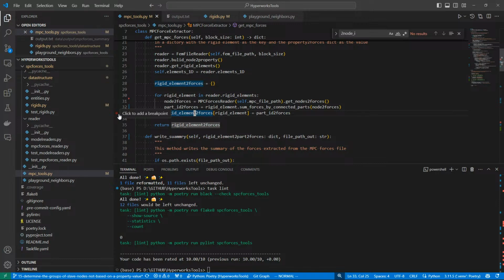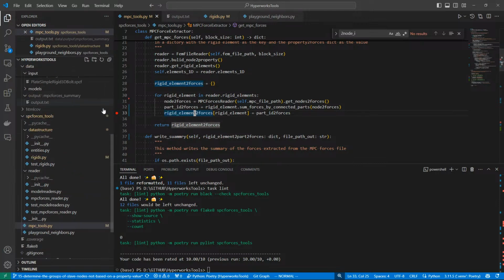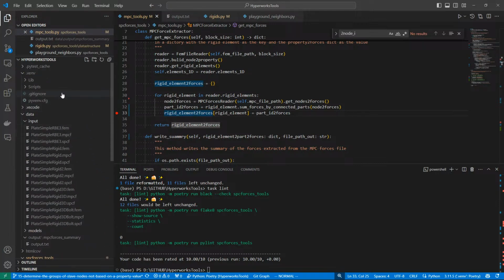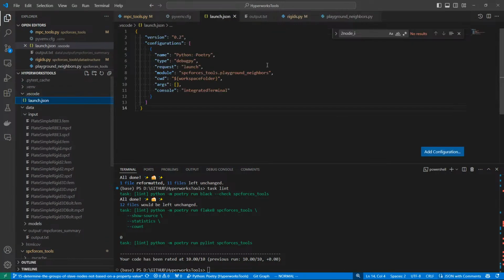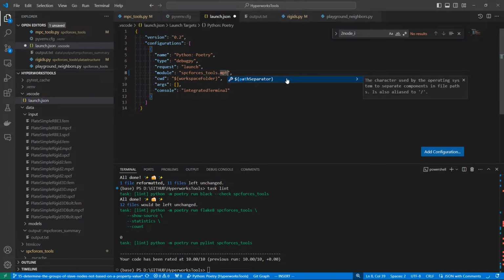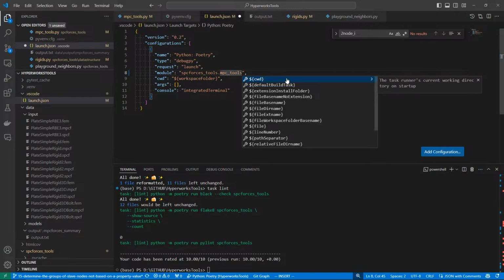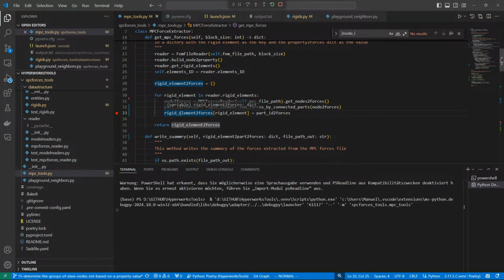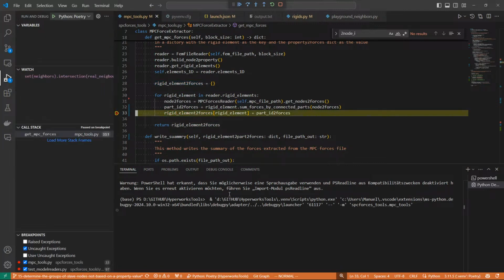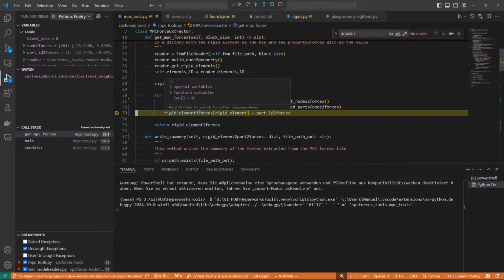I can do that. I just have to change the config again. Not the venv, but the VS Code config should be then not the playground anymore, but the MPC underscore tools. Now I should be able to debug print that. It's pretty fast. I'm not sure why it's so fast.